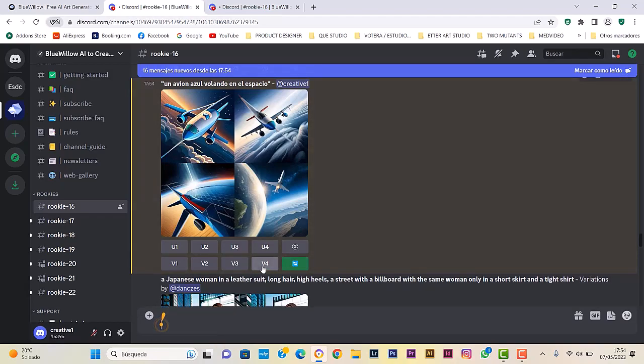Step 6. In the sixth step, make variations by clicking on the button shown on the screen. Note that this will create a variation of the image and generate a new grid of 4 options. Choose the best variation for you.